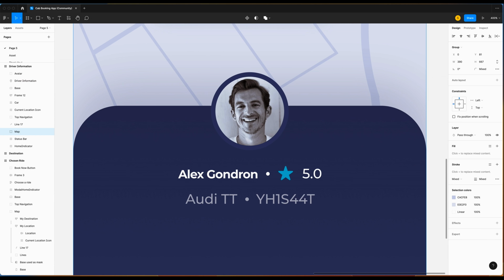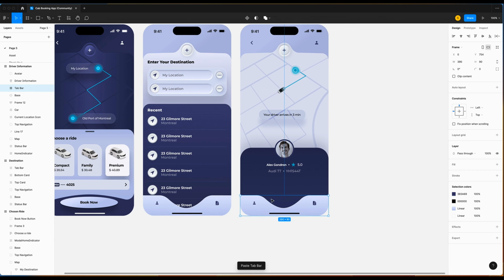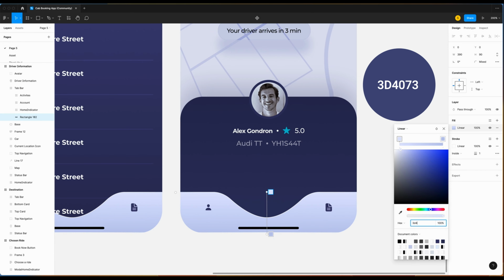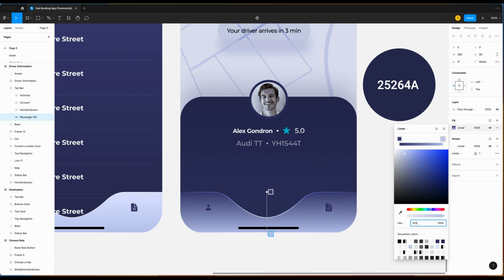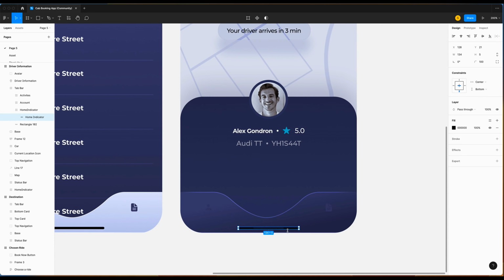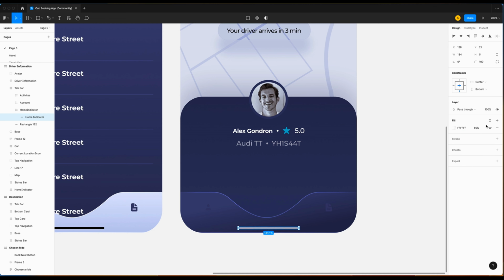Okay, now we're going to take the tab bar, we're going to change it to dark mode. Duplicate and paste. Go to fill, we're gonna change the color. First color is, at the bottom is going to be. Select the home indicator and change white color 60%.